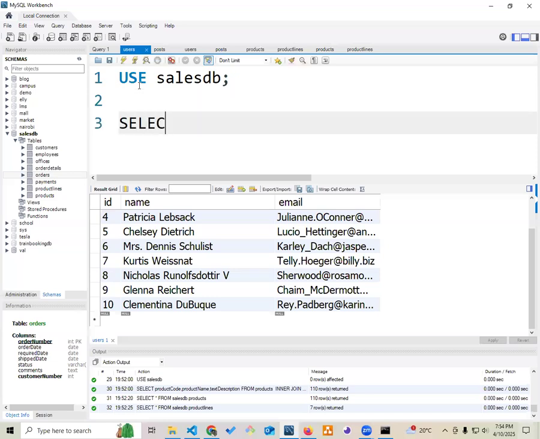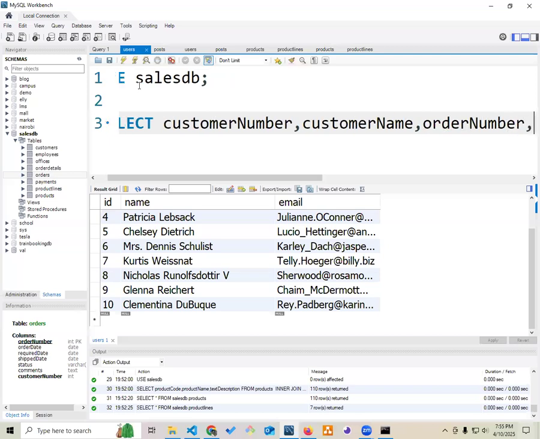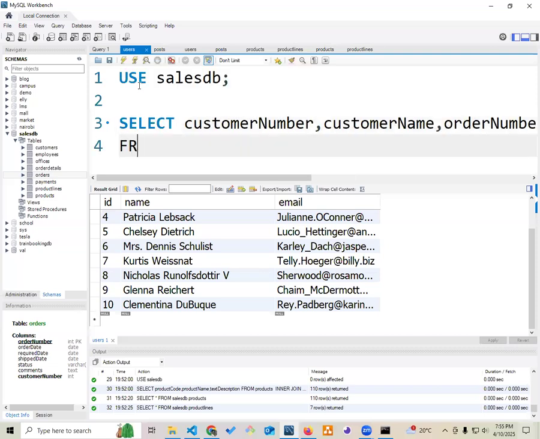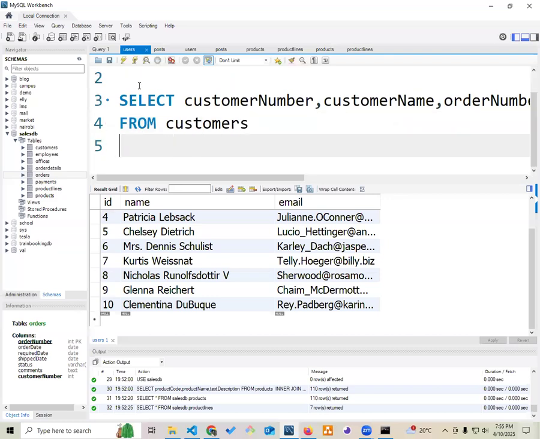So select, which columns do I want? I want the customer number. I also want the customer name. I want the order number. Then the date that was given to the customer's order, also the status of the customer's order. From the customers table, left join.